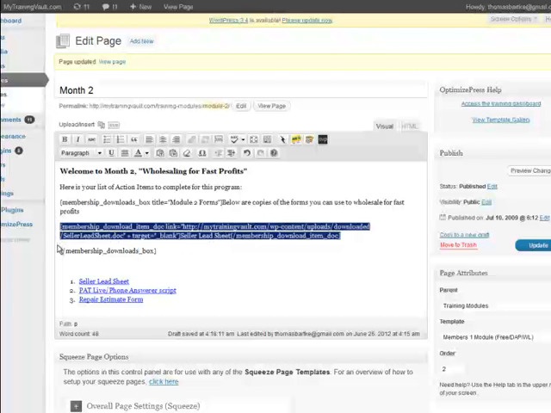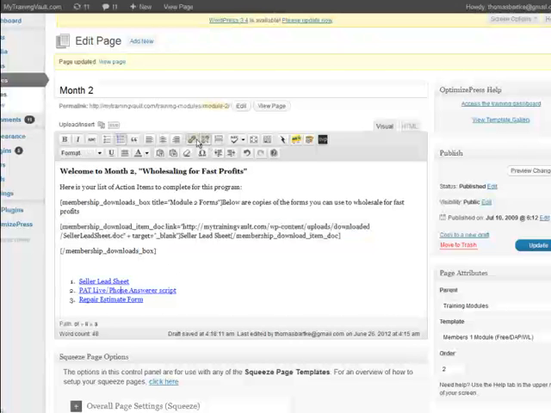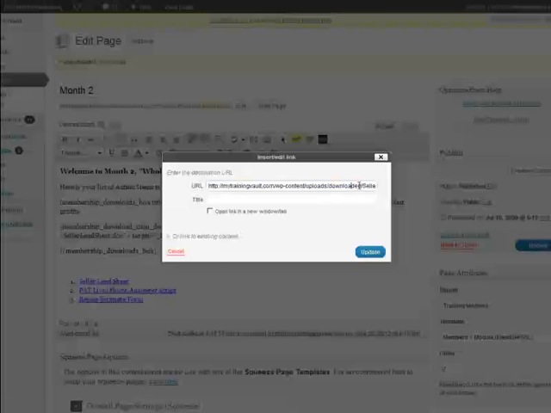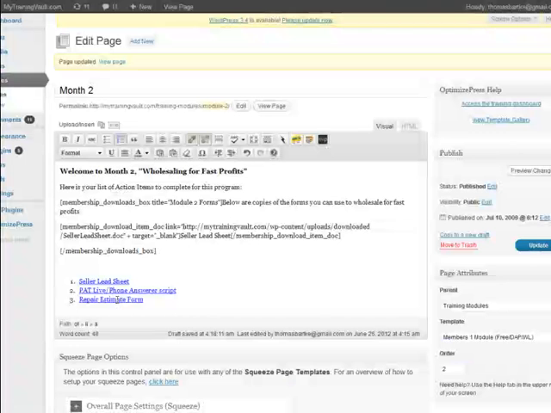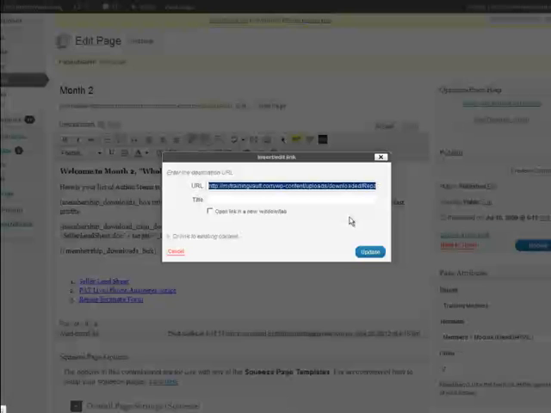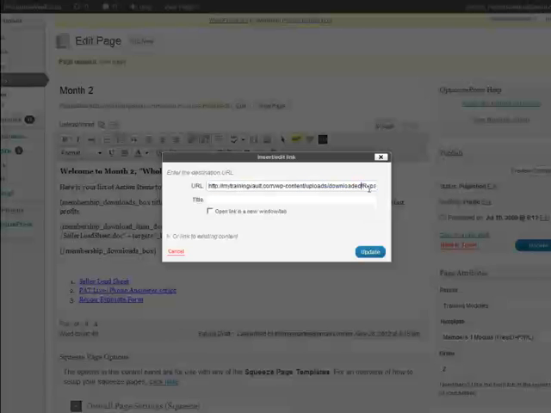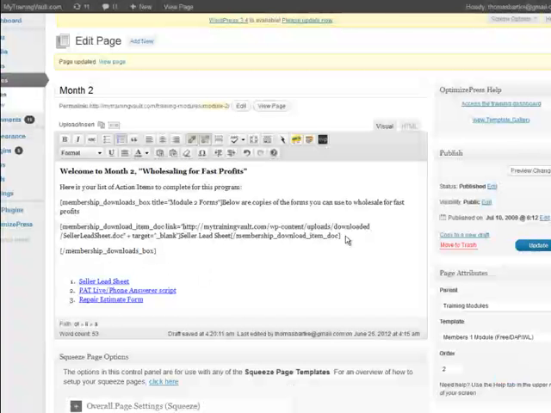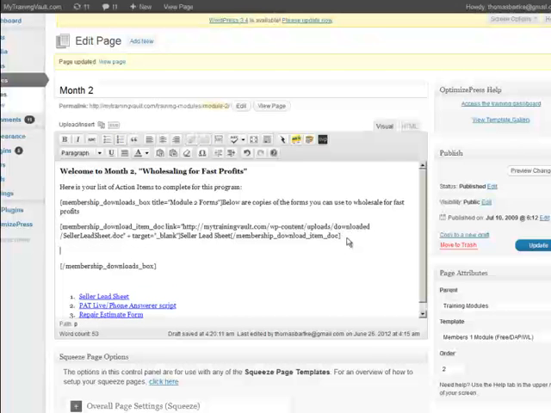All right. So now, there are two more of these. Let's just see if these are also Word documents or if they're a different format. This one's a Word doc, and let's see what this one is. Repair estimate form. That's an XLS. That's a spreadsheet. Okay, so let's do the same thing two more times here.